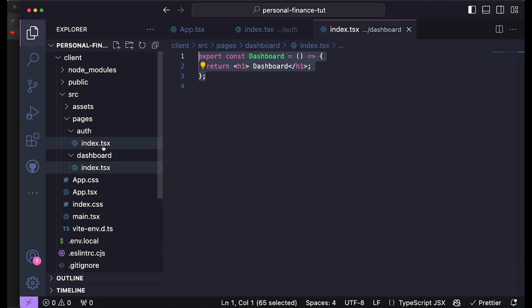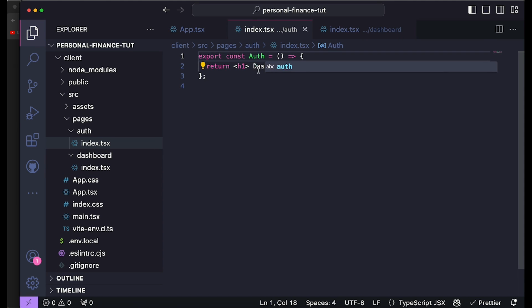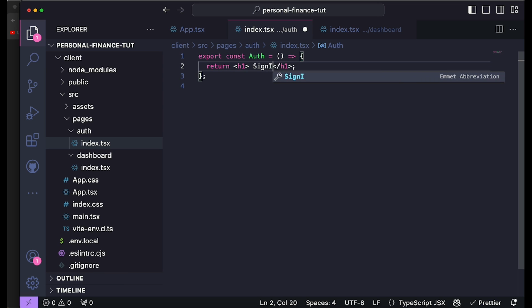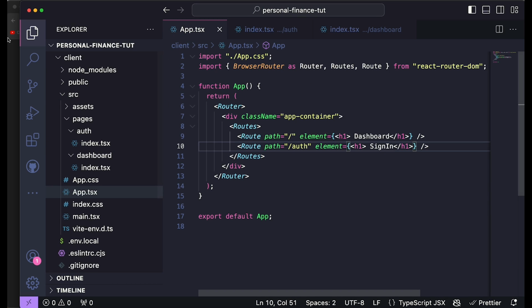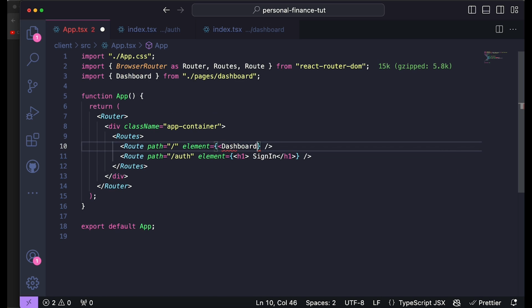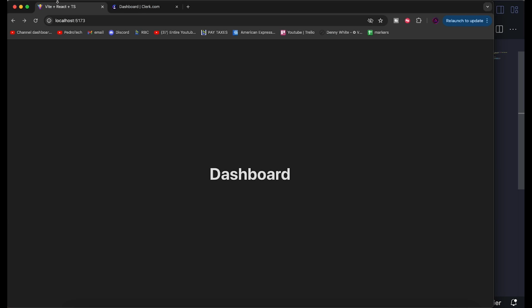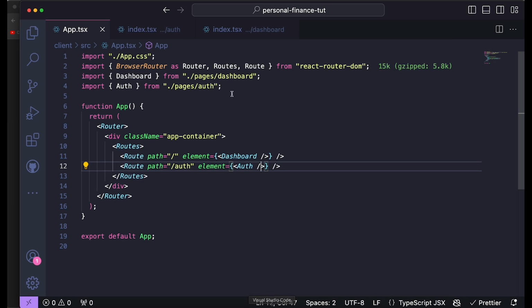Now we'll do the exact same thing with auth, but we'll call this auth, and this will say sign in. Now over here in our app.tsx, I'm going to import both of them manually by just saying dashboard over here, and they will automatically import at the top. And then for the sign in, we'll do the same, auth, just like this. Perfect. So now we are actually still seeing the same thing because we just put the same thing on both of the components, but at least we have created them.